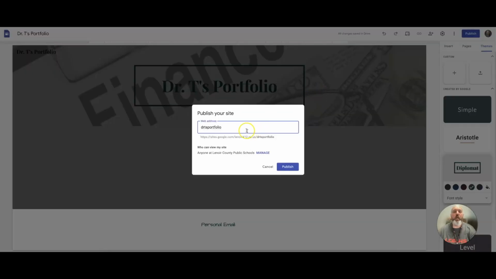So this publish, let's just say Dr. T's portfolio. You notice that this site right here is where it's being hosted. And so you see this web address is that last little bit. And every page that you have, it'll actually add a page to that web address. So you can actually say, hey, I want it to go straight to that page.